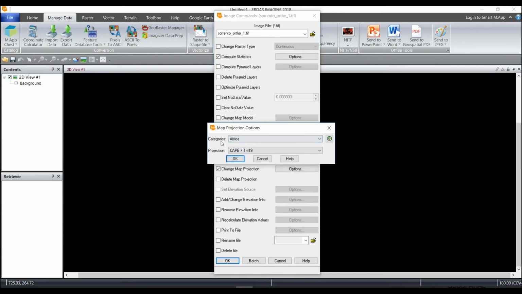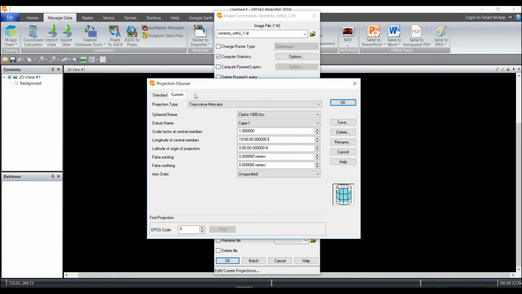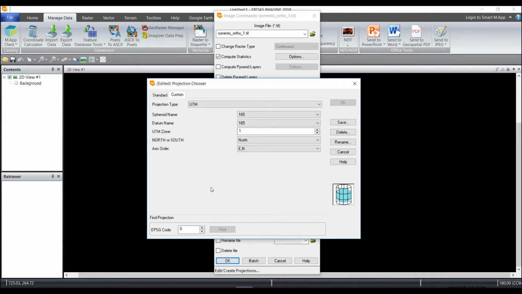Here I can choose from a selected category and a projection in my list, or I can open up the projection chooser by clicking on the small globe icon. Now I can choose from any of the standard projections, or I can come under the Custom tab and choose a projection type and select the projection that this image is supposed to be in from the pull-down menus.